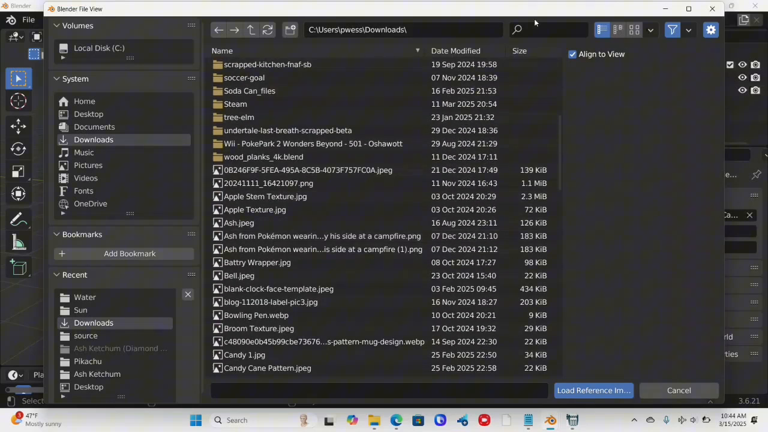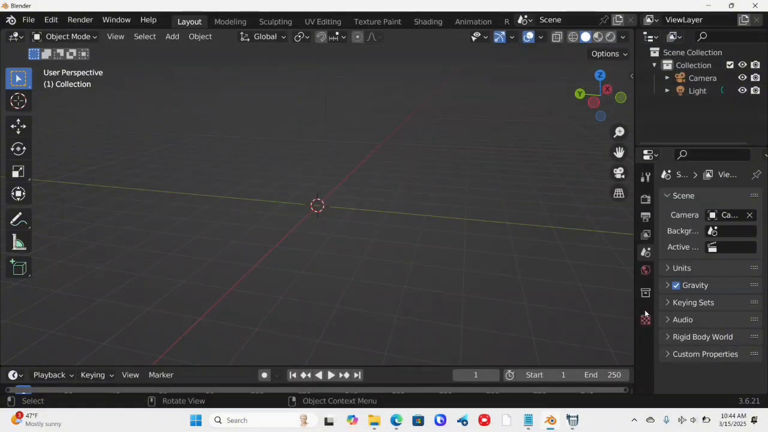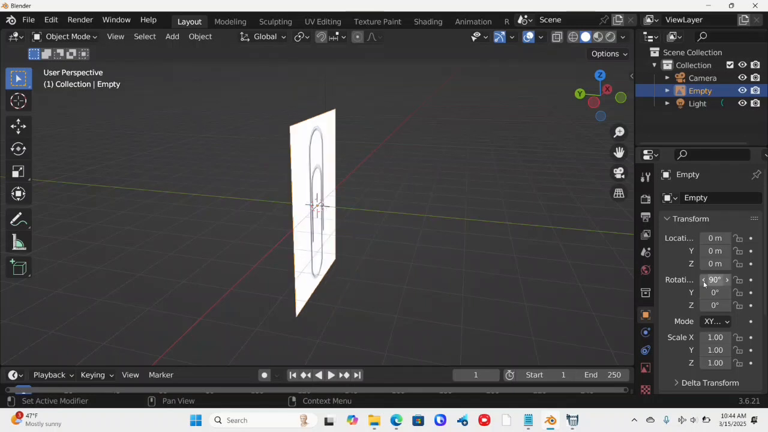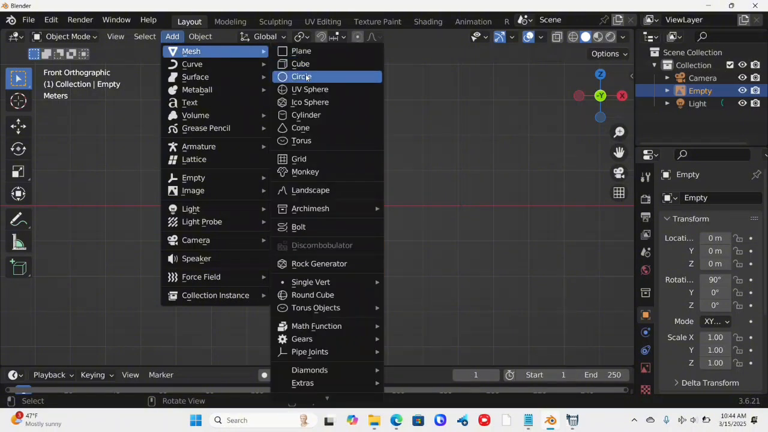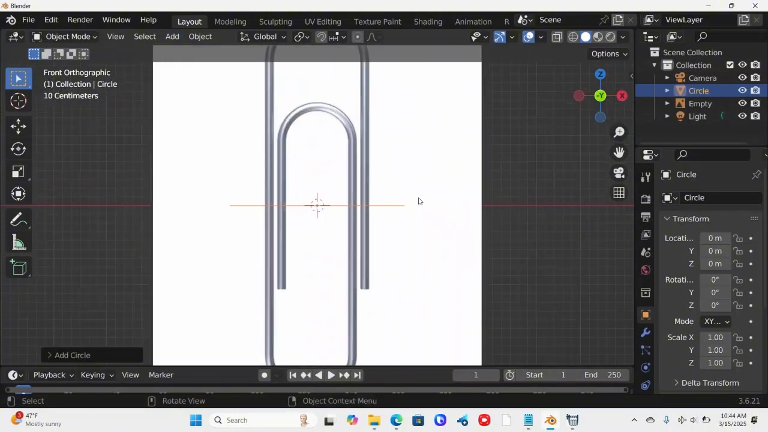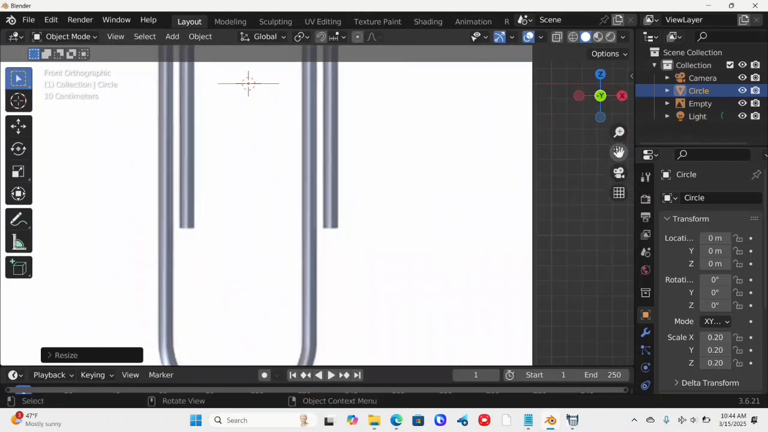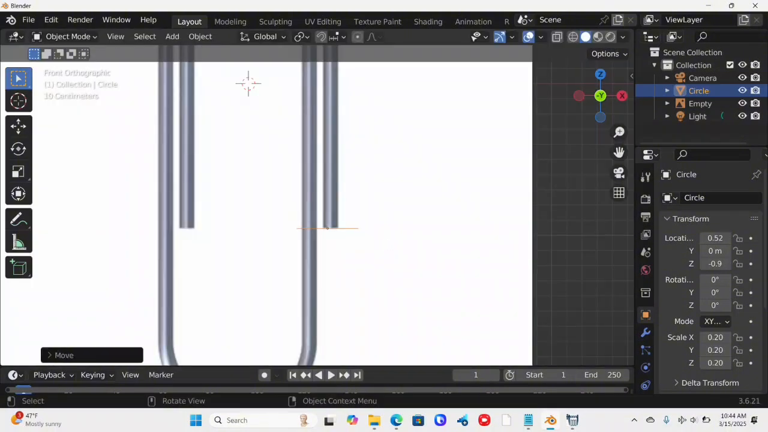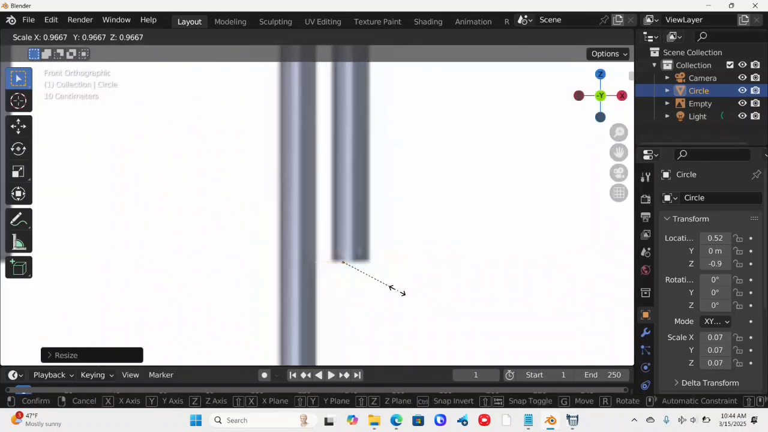So the first thing you want to do is get a reference. I already have a paperclip image saved, so let's load the reference, and for the rotation, let's put 0, 0, 90. Let's go into front view, and once we have our reference, we want to go to mesh and add a circle. Now let's zoom in and press S to scale this, and then press G and move it over here and line it up. So S again, and let's zoom in, S one more time.